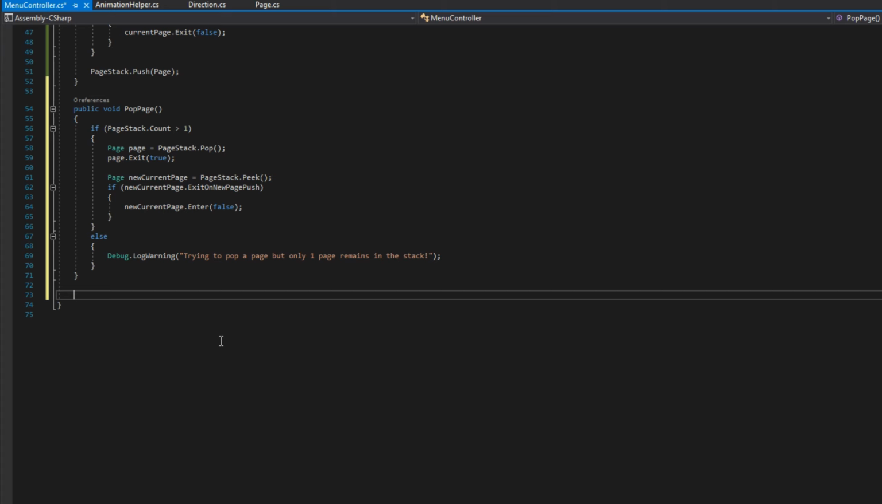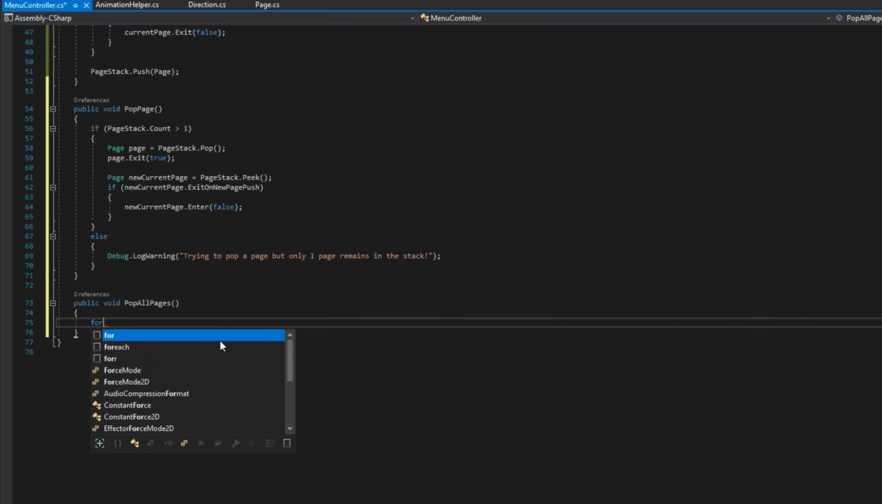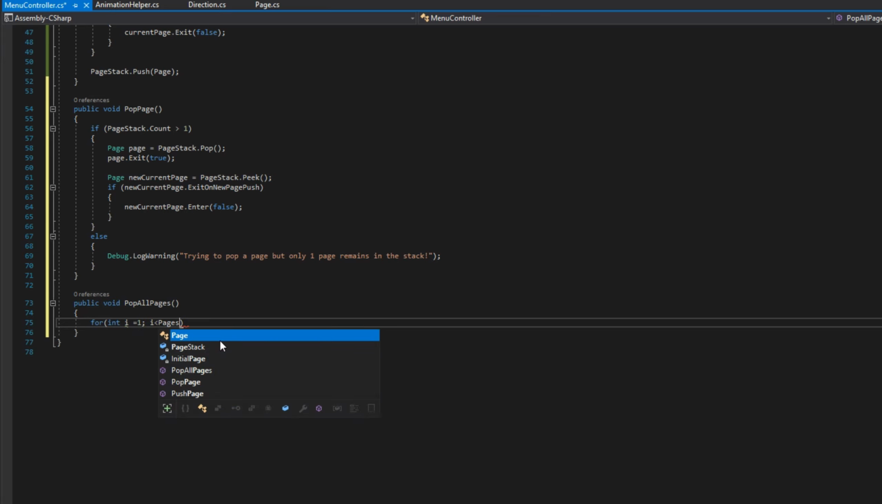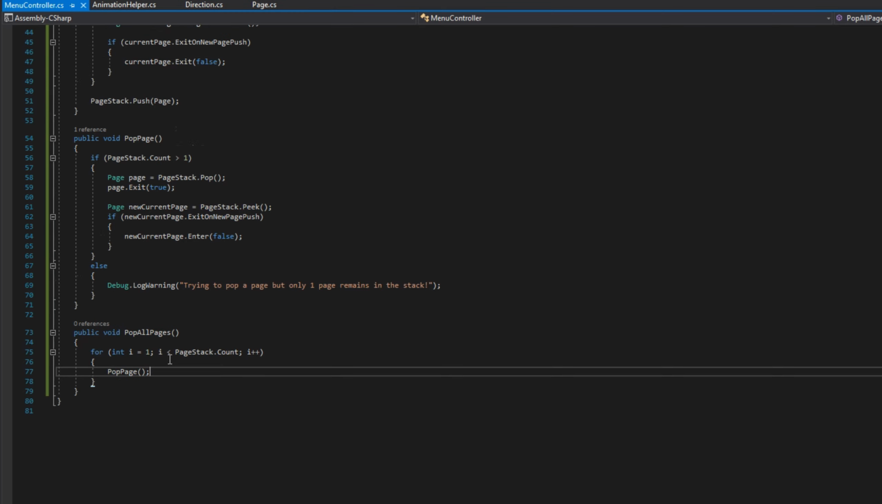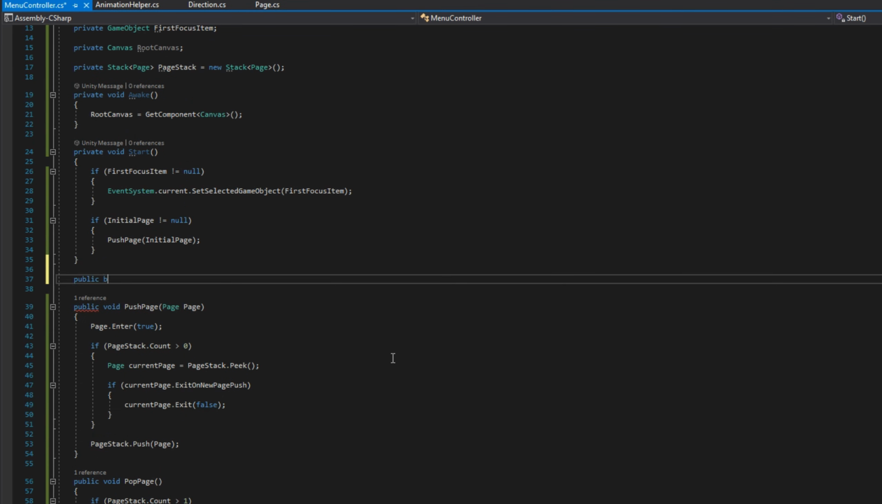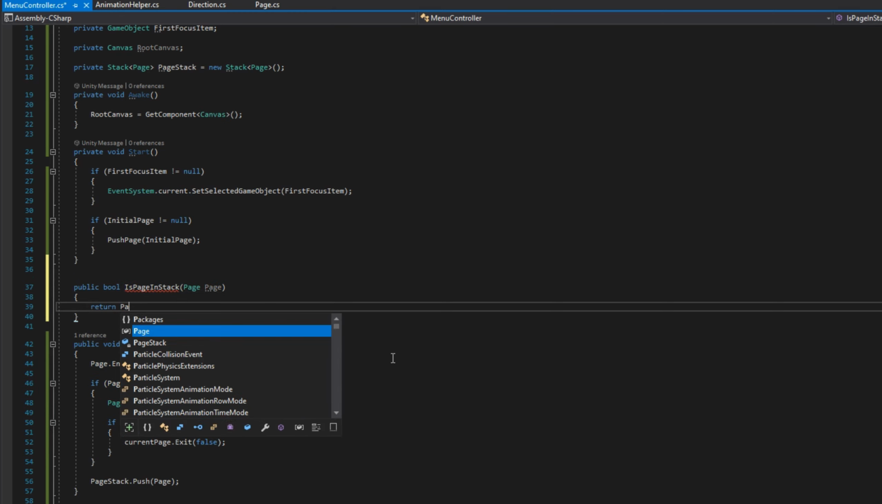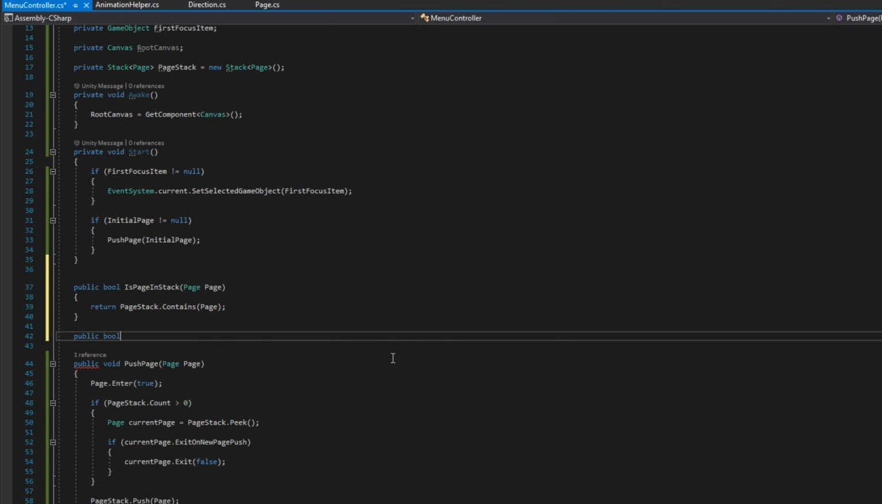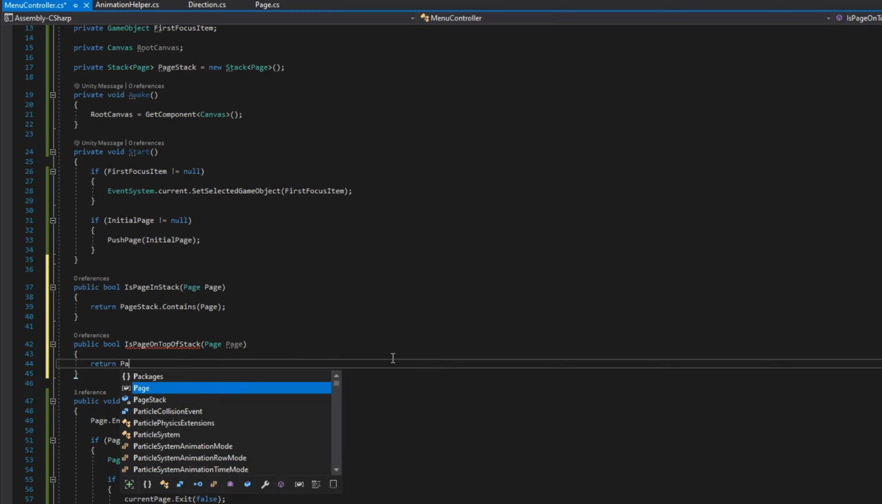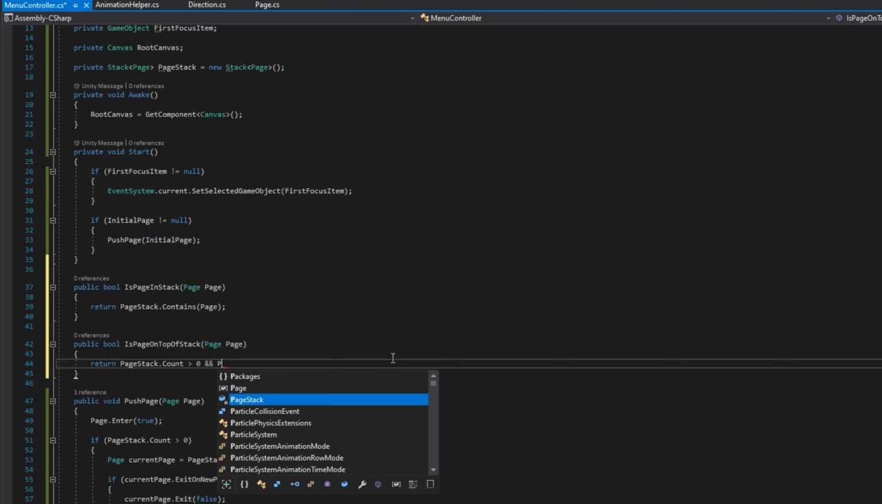We're going to define a couple of helper functions that I'm not going to actually use in this video, but I did need to implement in my games whenever I was using the same concept. One of those is public void pop all pages that iterates over all the pages and pops them. Another one will define public bool is page in stack that accepts a page and returns if that page stack contains a given page. And one more, public bool is page on top of stack that accepts a page and will return if the page stack.count is greater than 0 and if the page is equal to page stack.peek.